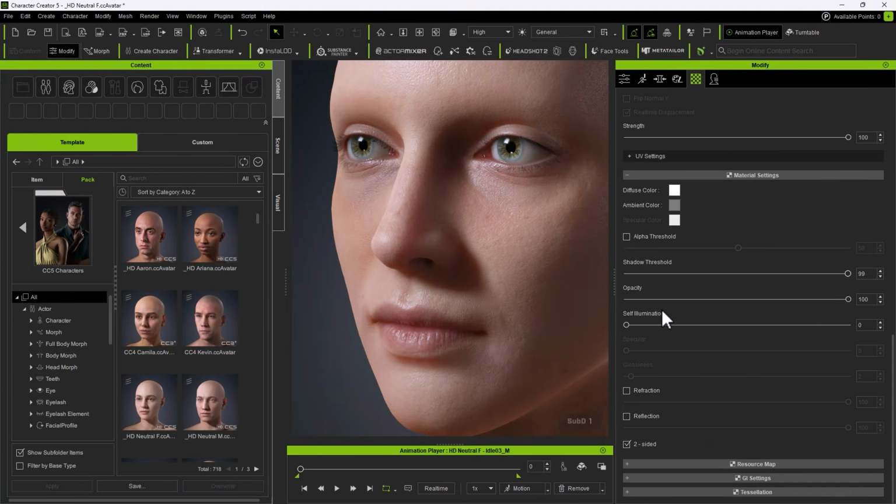So for first time exposure for our quick start video, this will suffice so you know where the material panel is located, but definitely more on that in future tutorials on this channel. Now let's go ahead and add a few elements into this character.